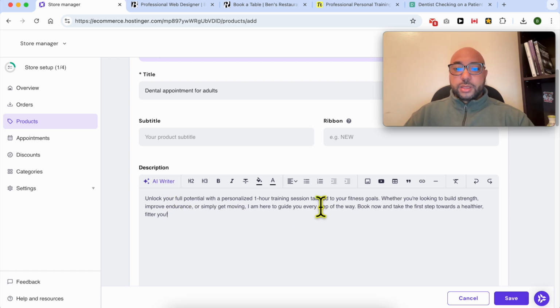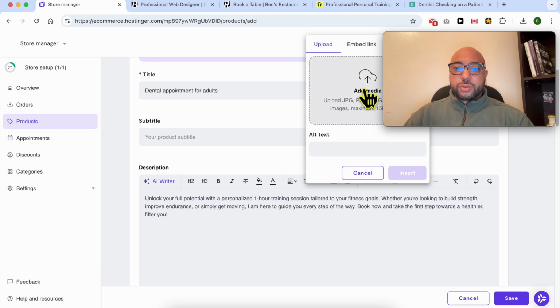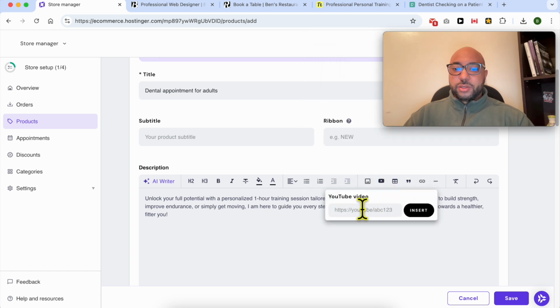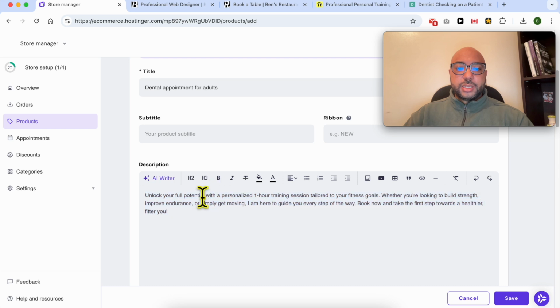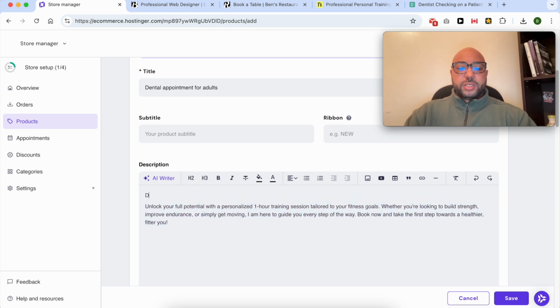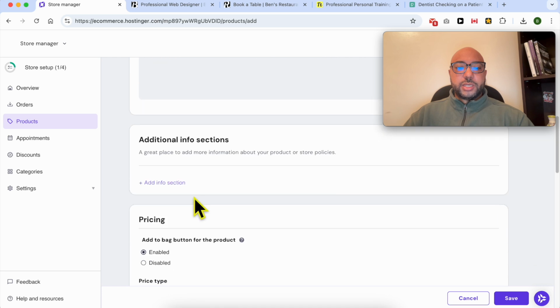By the way, for this product description, you can add a photo, and you can also add a video or a YouTube video, and you can also create links just like that. And you can edit parts of this, for example, the description and title. Let's make it a little bit bigger, just like that.